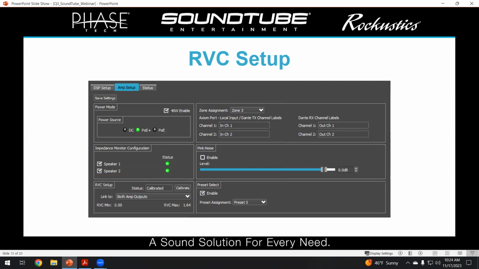Once you've made all your changes on this page, it's very important that you click the Save Settings button in the top of the window. That will ensure that in the event of a power loss or a system reboot, when the Hub 2 reboots, it will maintain the configuration you just set. You don't want to have to redo it every time the Hub 2 boots up.